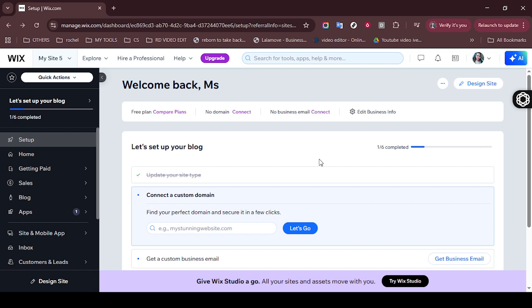First, let's navigate to the design settings within the Wix editor. Once you're in the Wix editor, look for the design option in your toolbar. Clicking on this will reveal a variety of design-related settings that you can tweak to match your vision.